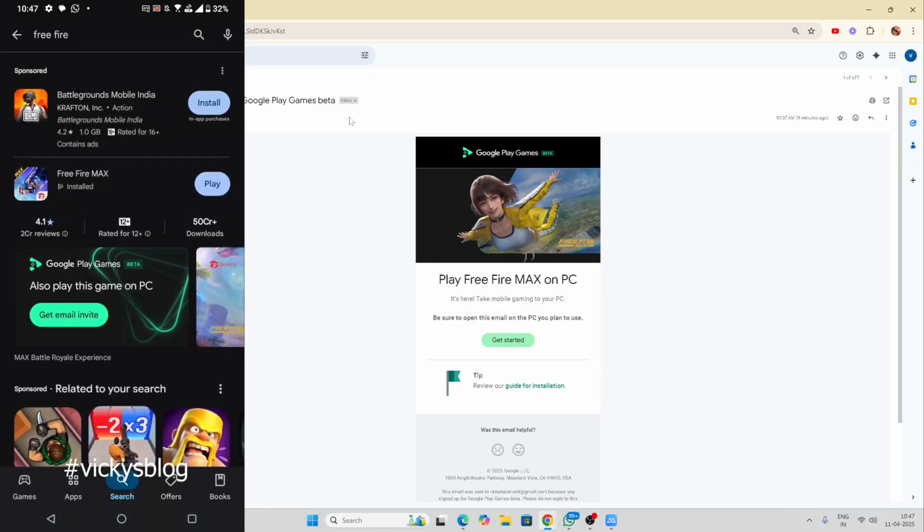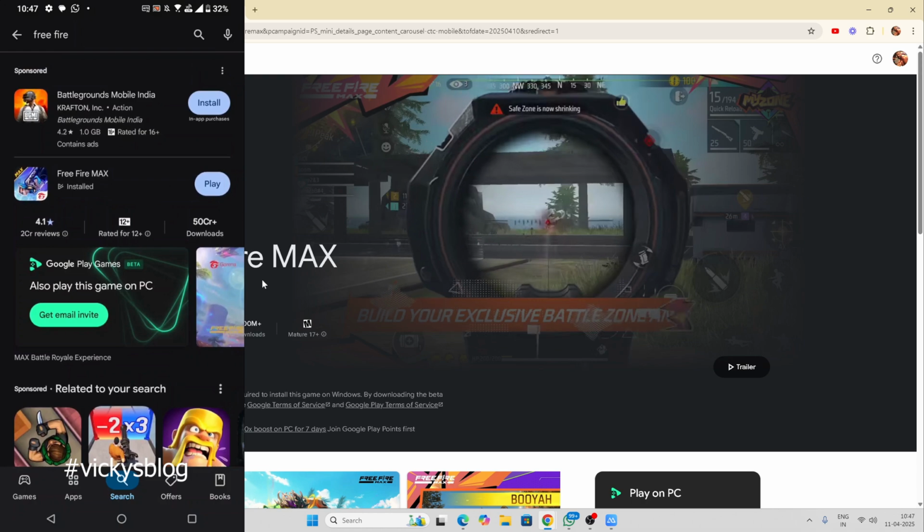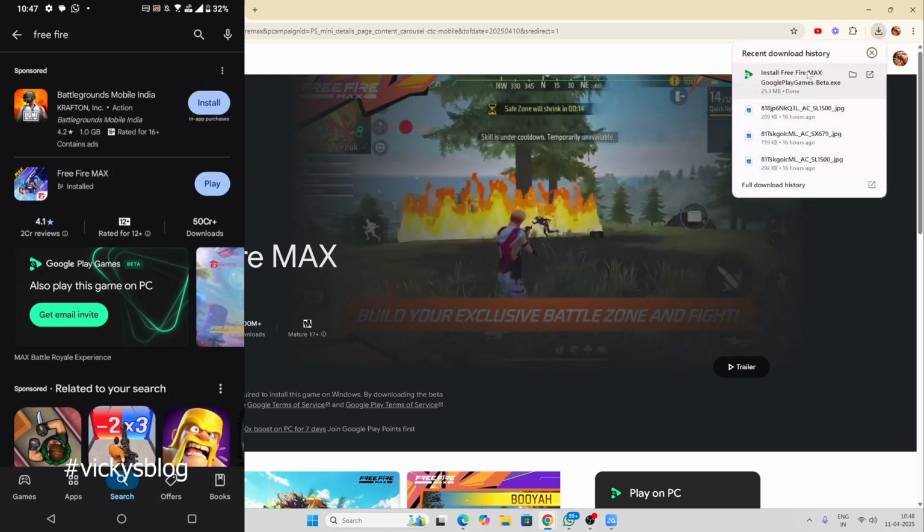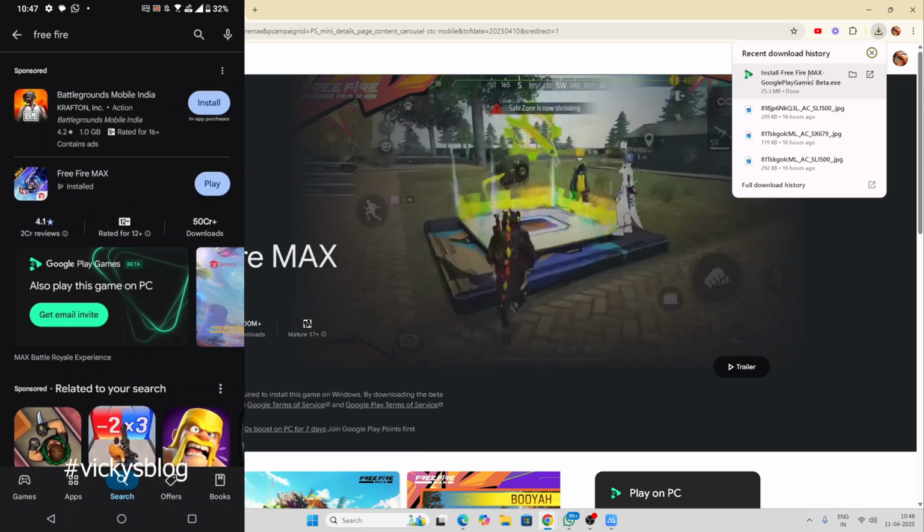I have received this beta. Okay, I need to install it on my PC, right? Play Free Fire Max on PC. So, get started. Super cool. Install on Windows. Okay, I'm going to click install on Windows. It's downloading. Okay, the exe is downloaded.